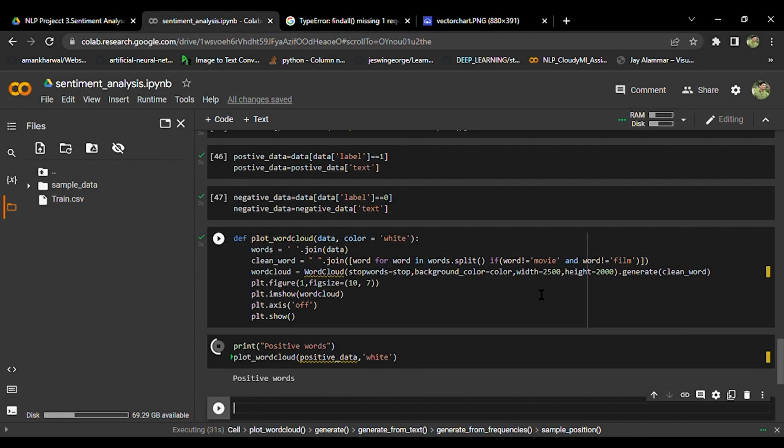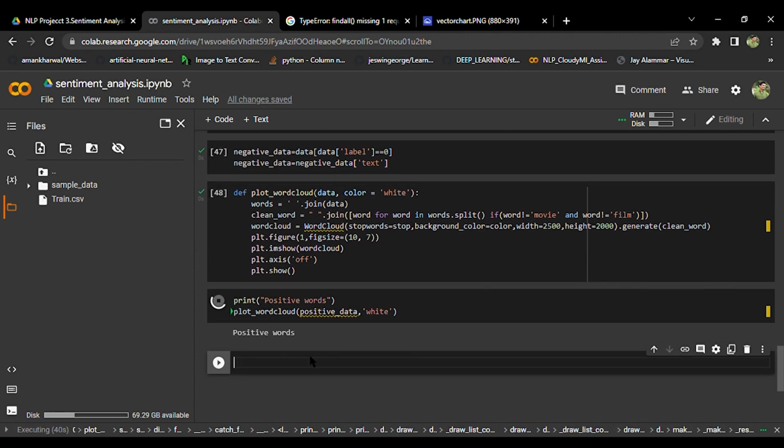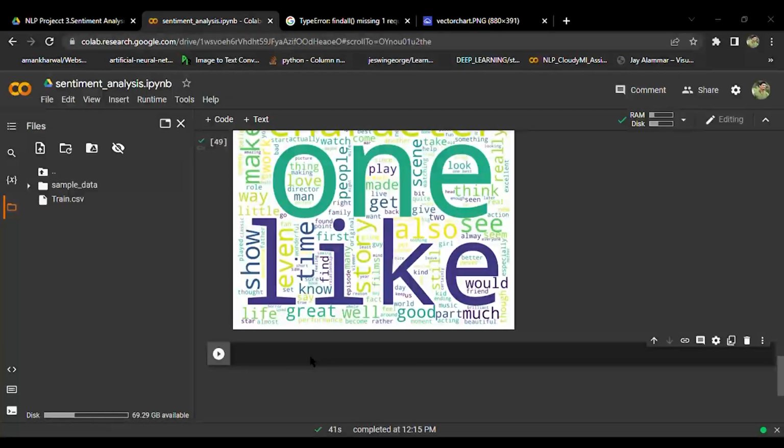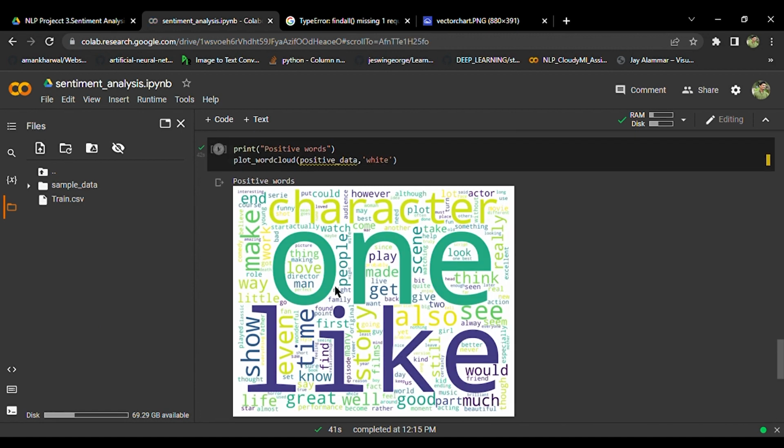In this it will show the most used words in the positive data. It will take time to run this. We do the same for the negative data too, and we'll change the background to black. So we have it here.